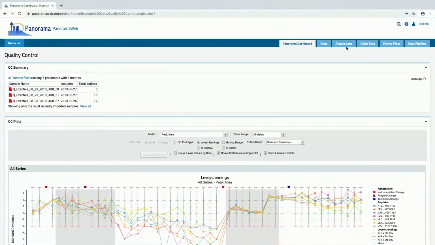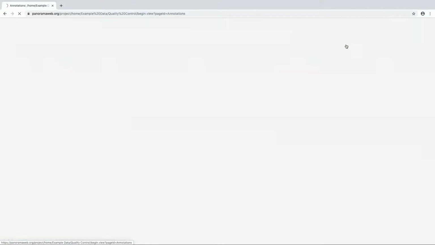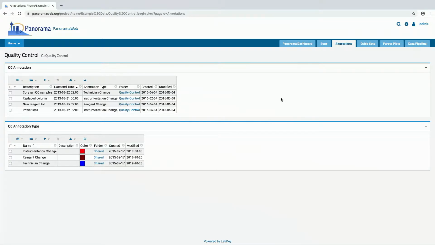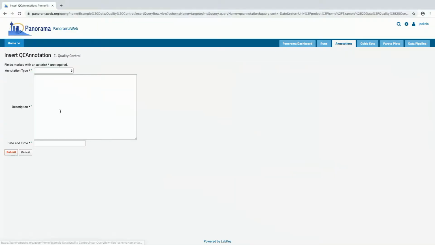But here in Panorama, there's the Annotations tab. And the annotations, I should say, are specific to Panorama. That's not something that we've added as a general QC reporting capability at this point. But what I can do is it's just a standard LabKey grid. I can go ahead and insert a new row.